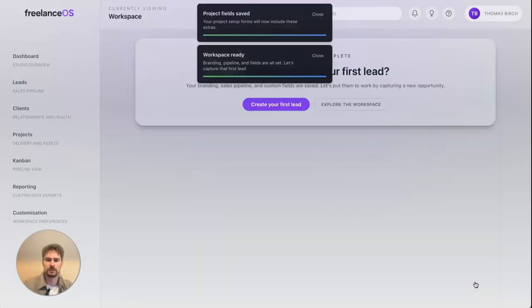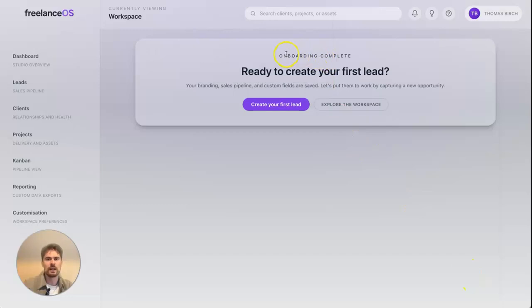So I'll click Finish now, and now you can see that your workspace is ready, and we can now move on to create your first lead.